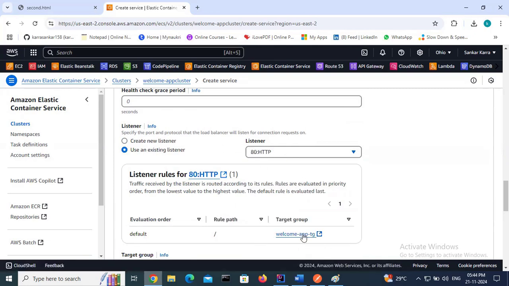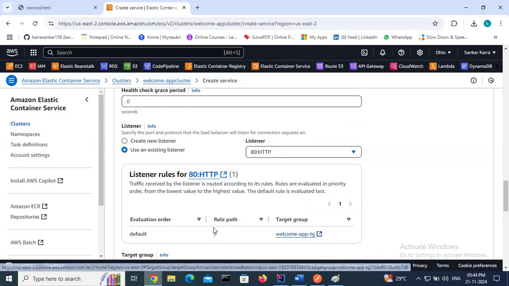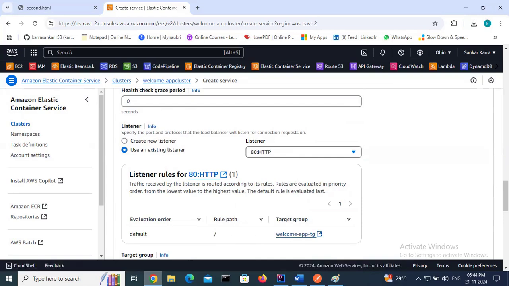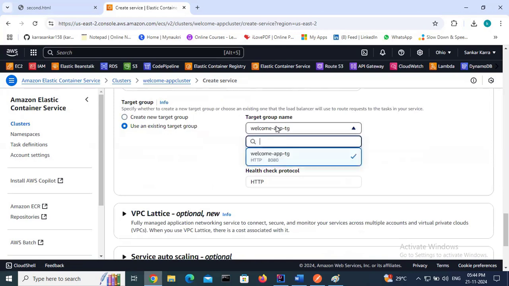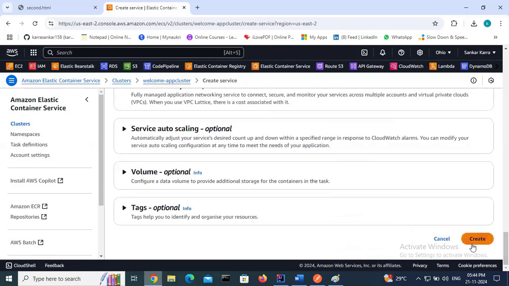This is the listening port. In the target group we added 8080. The path we have not specified. If you want, I will show how to edit it. Use an existing target group. So this existing target group, this one only I'm selecting. Health check: if any health check path is there, you can select. After that, create.